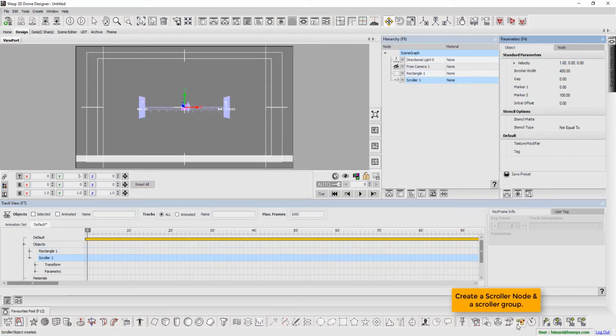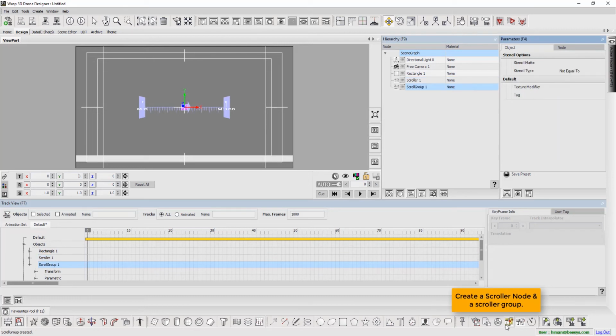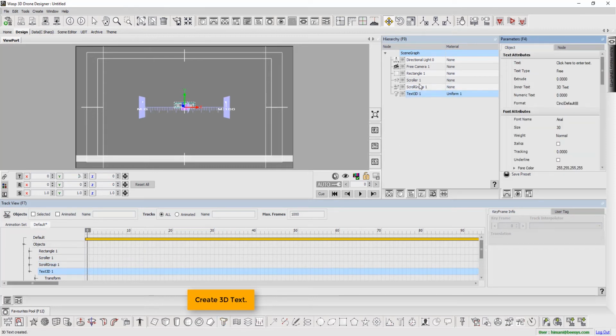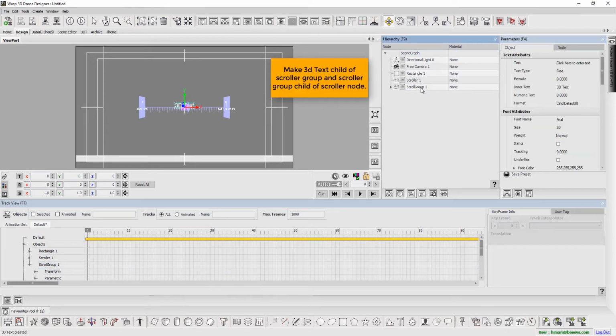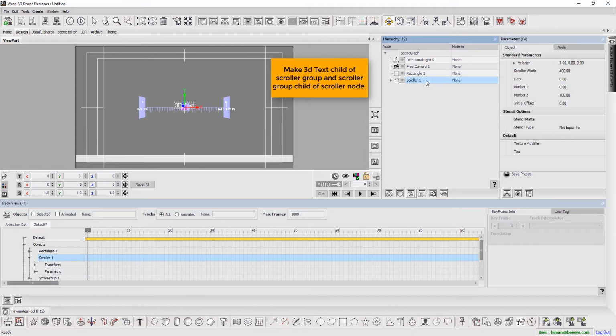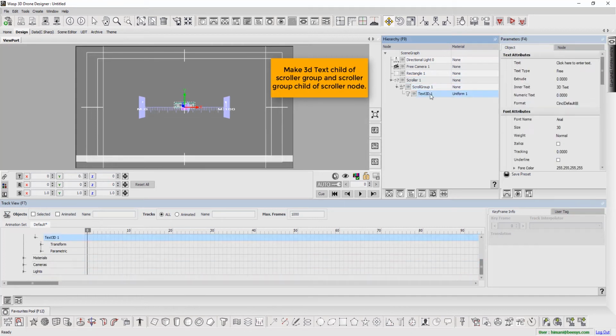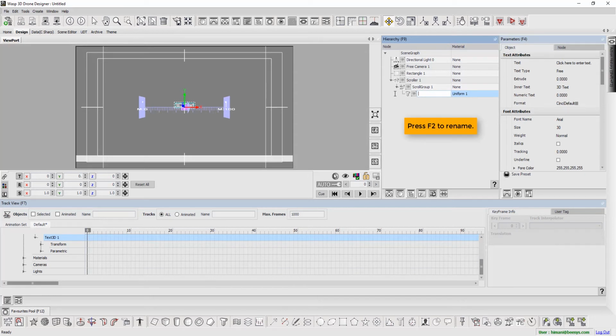Next, we create a scroller node and a scroller group. We also create a 3D text. Now, let's make the 3D text the child of the scroller group, and the scroller group the child of the scroller node. Press F2 to rename.